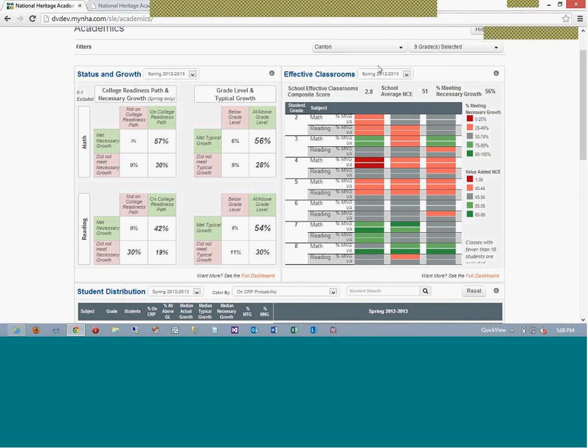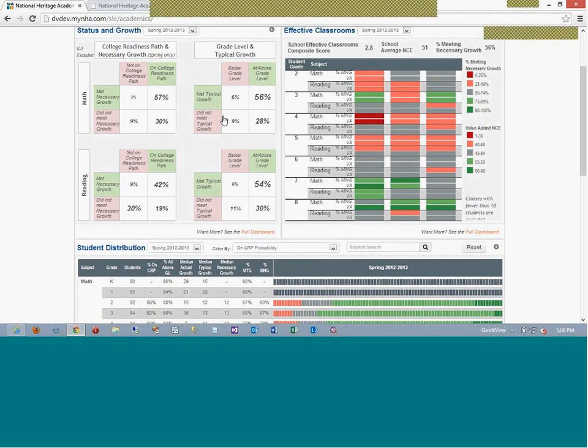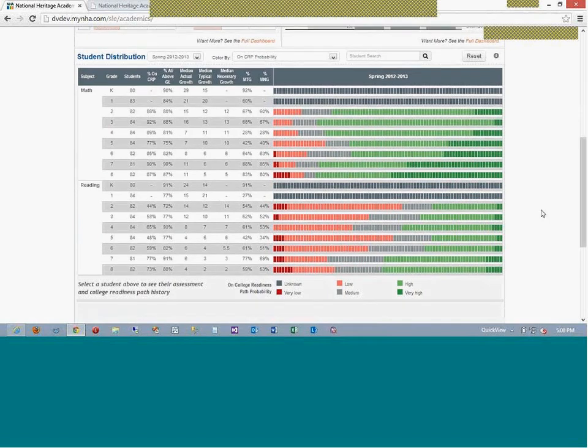There are a couple Tableau views up here at the top. We've got some filters outside. We have some filters inside. And then there are a couple views here that I'm not going to get into a whole lot. I want to spend most of the time on this view down at the bottom. This is a student distribution view.